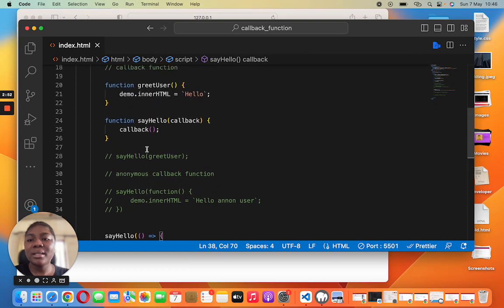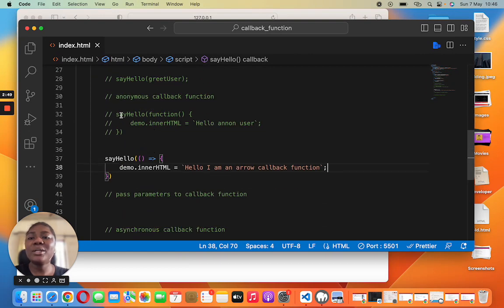Now that is how we can create a callback function, and how we can also create an anonymous callback function using our function keyword and our arrow syntax.